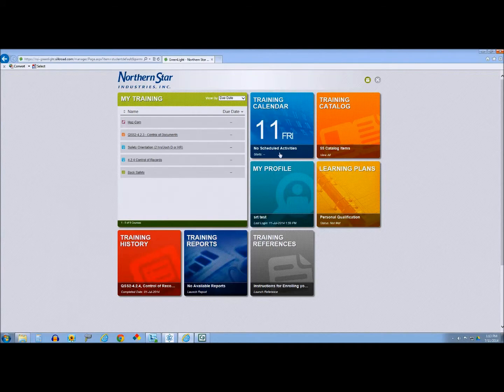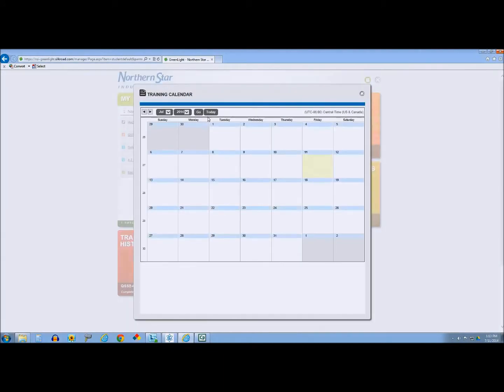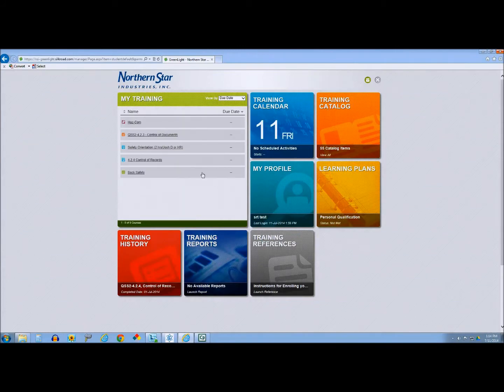So you can see nothing's in there right now that's scheduled. But if I click on it, just as an example, if there was CPR training scheduled for this day, it would show up on here. I could click on that class and then it would allow me to sign up for it. So that's an overview of the LMS and how it works.